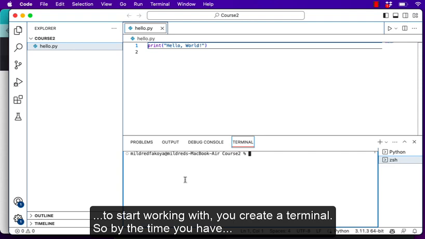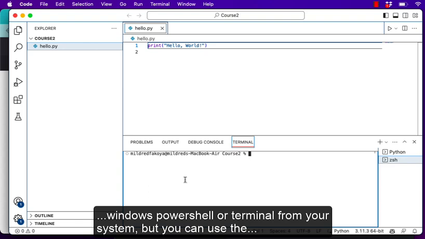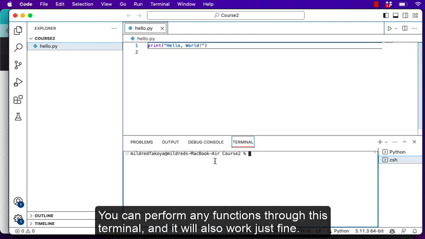So by the time you have Visual Studio Code or PyCharm, you actually don't need to use your Windows PowerShell or terminal from your system, but you can use the terminal that these IDEs provide, and it works just fine. You can perform any functions through this terminal and it will also work just fine.